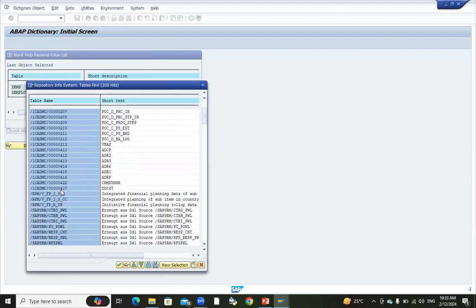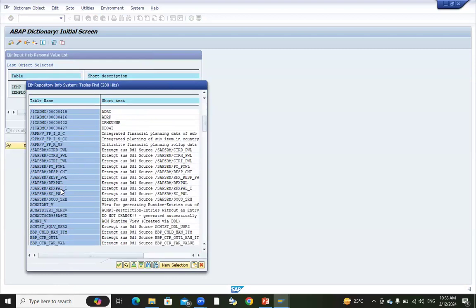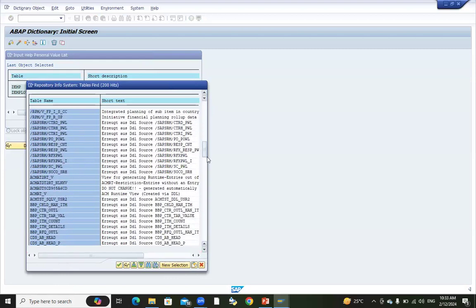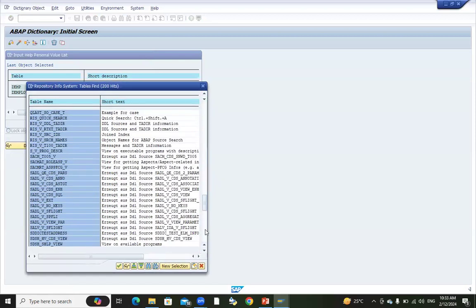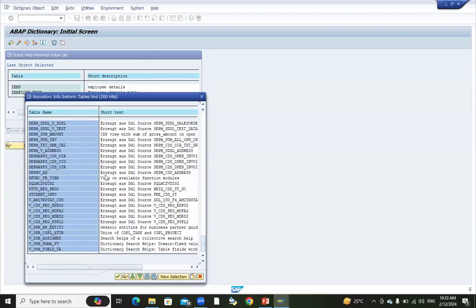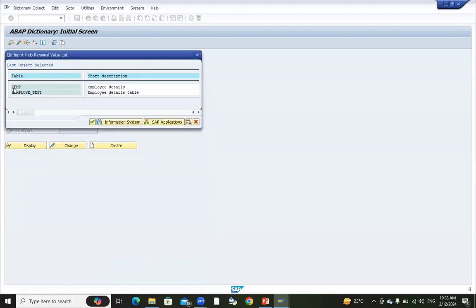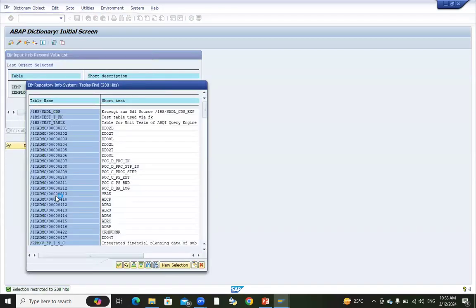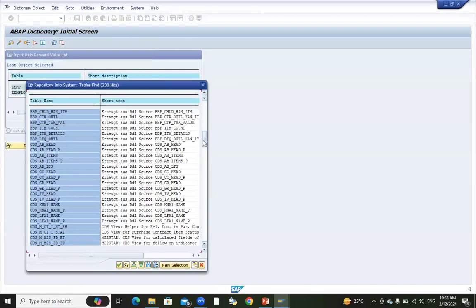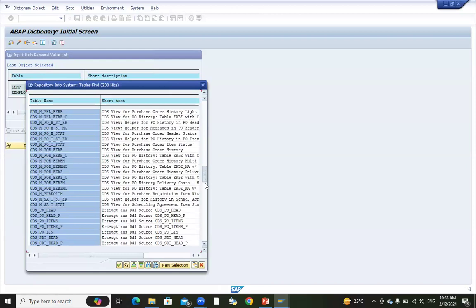These are all the standard tables which are already present in the system. And whatever you see starting with Z, these are all ones we have created. The standard ones don't start with Z. Custom tables only start with Z.